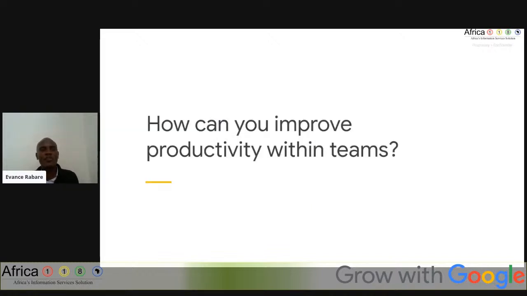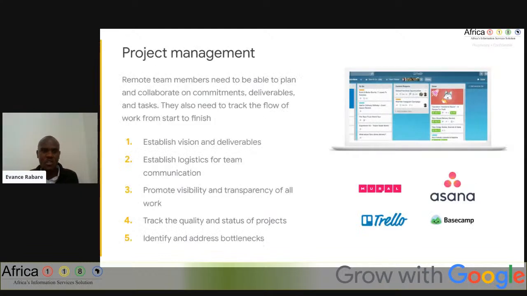So let us look at how you can improve productivity within the team. Here we're talking about working on a project. A project usually has more than one person working on it. It could have 10 or 5. But imagine a case where all of you are working remotely. Somebody is in Mexico, somebody is in Toto, somebody is in Safari, somebody is in Bishoftu, or in Awasa. How do you ensure that there's productivity within the team? Here is how.